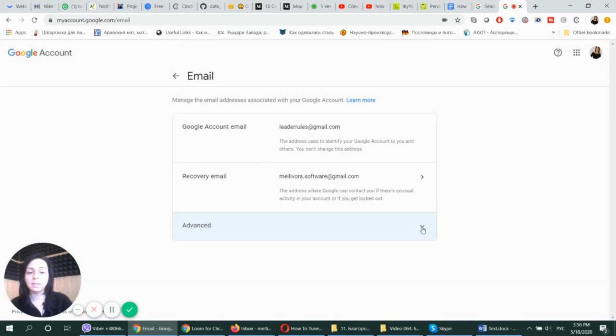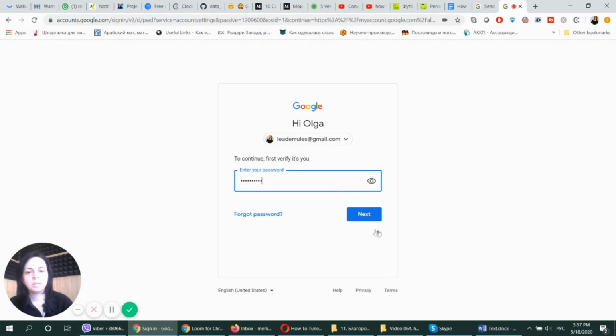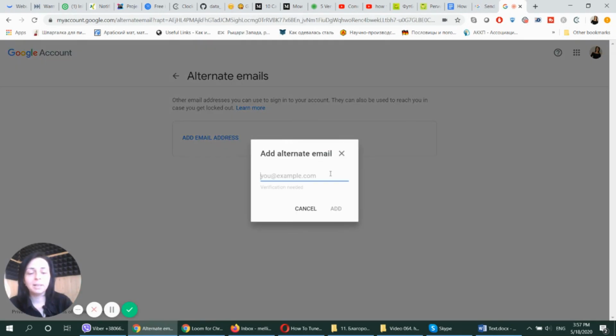Then you go to the Advanced section, and you see there is an option of Alternate Emails. So we are clicking here on Add Alternate Email. It will ask you to verify your password. After you go to alternate emails, you will be asked to add the alternate email. For example, I want to add olga@milivorysoft.com. I don't want to add it here because I'm not planning to use multiple corporate addresses, and I don't want my personal Gmail account to be associated with my business account. So I won't do this, but you can see how it's done.